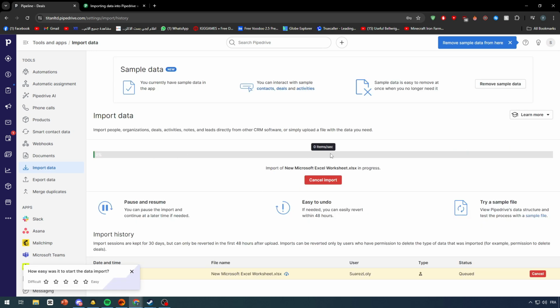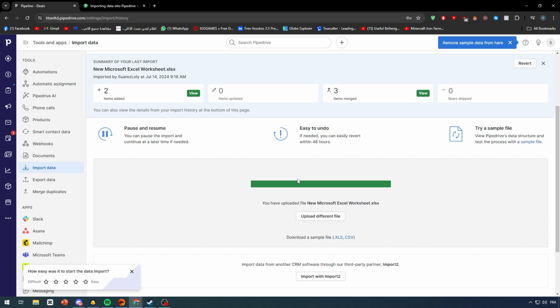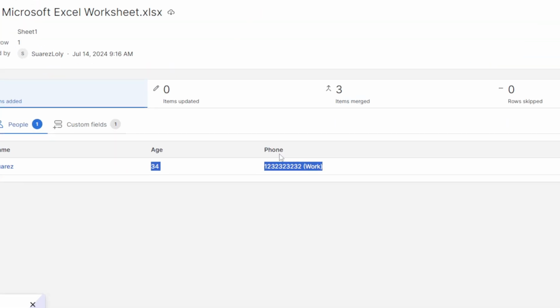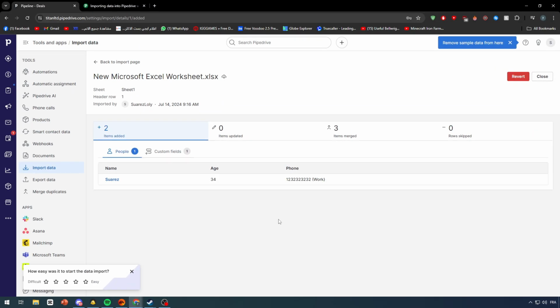And just like that, we have to wait a few seconds, and there we go. So now we have our data added, and there it is. This is the name, this is the age, and here is the phone number. And yeah guys, this is pretty easy and pretty simple and very straightforward. Nothing is complicated about it. Simply go to 3 points, create an Excel sheet, add your information, make it simple, and upload it.